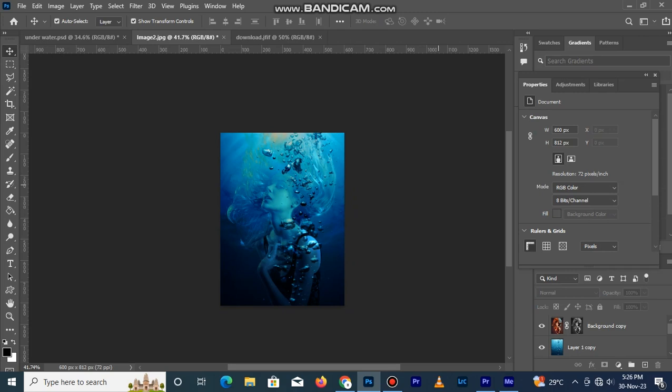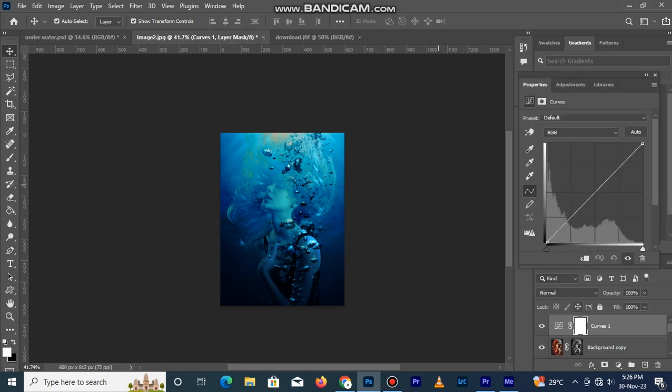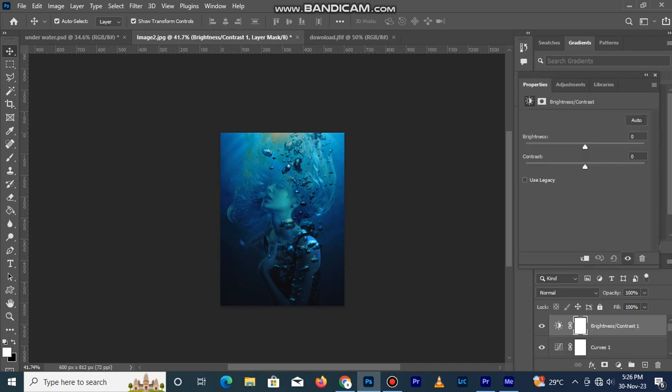So let's go to adjustment layer, create curves. Now drag it up a bit. Okay, now the center here, drag it down. All right, that's okay. Now go back to adjustments panel, click the brightness. So let's increase the brightness. Now add a little contrast to it.